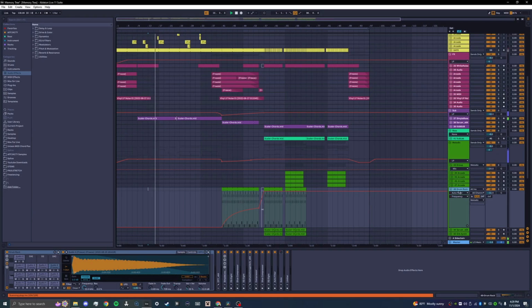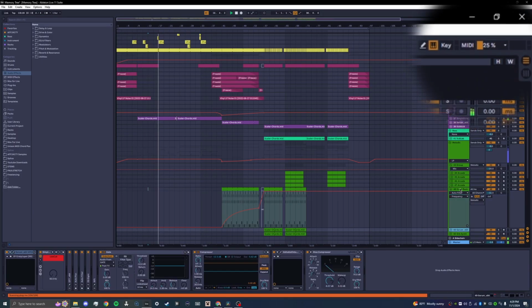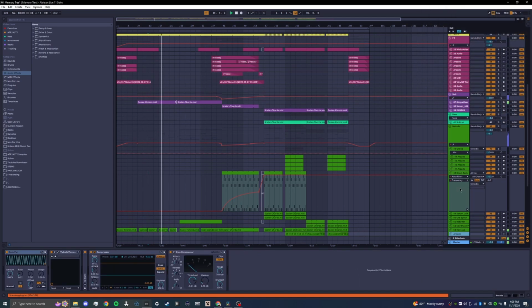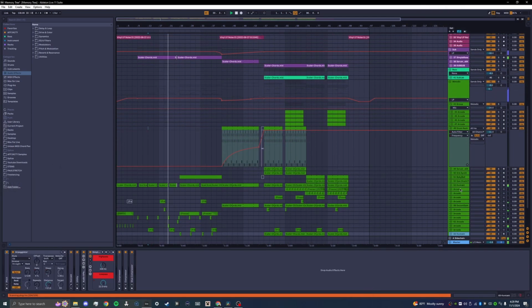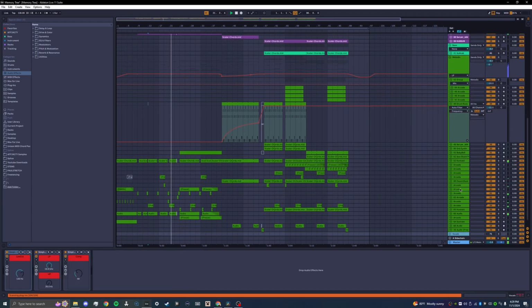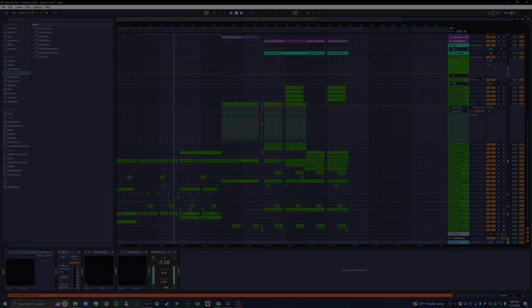Using sends and returns can be a game changer when it comes to CPU usage. If you're making beats, then you might be tempted to add a separate EQ, reverb, or delay on each channel for precise control. While that can be effective, it can quickly add up in terms of resource usage.